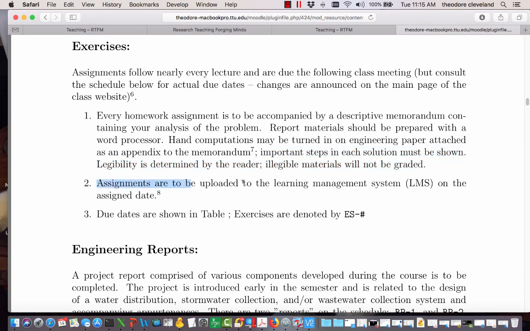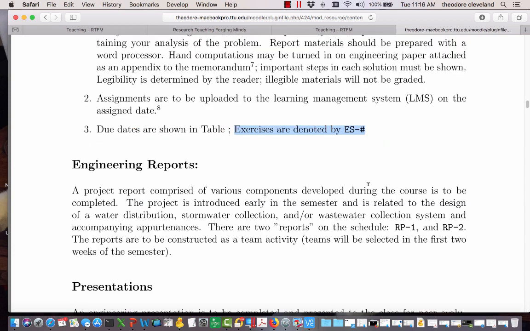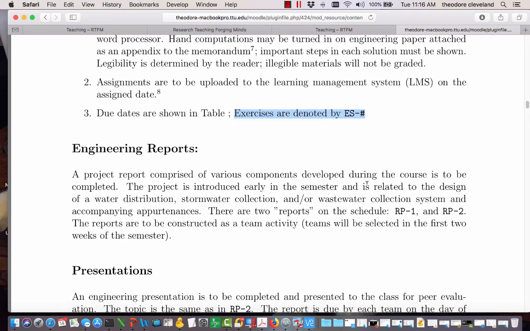When you complete an assignment, whether it's an individual or a group assignment, you need to convert it into a single file, Adobe PDF, and upload it to the learning management system on the assigned date. We'll see that shortly. Due dates are shown in the table, and the most important due dates are the ones that are demanded by the learning management system.